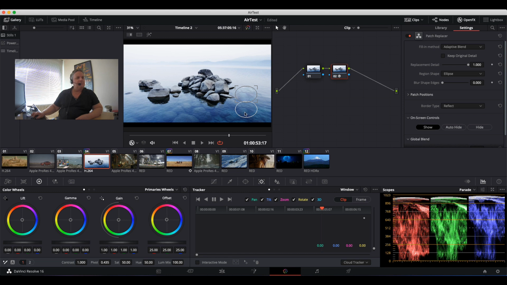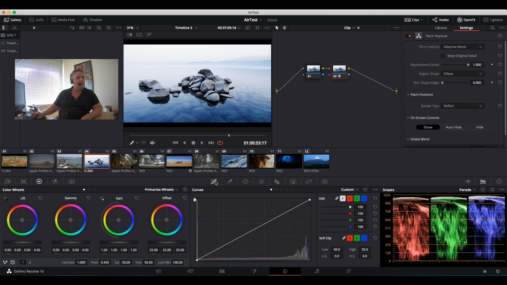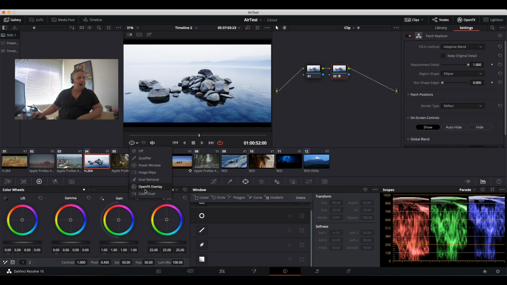So this is my sampling, and that's my target area now. And then if I come out of here now, as you can see here, the rock has been removed. And then we can tweak that up a little bit. Maybe just tweak it a bit like that.